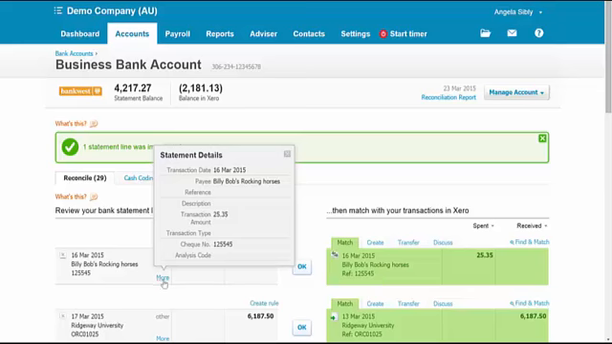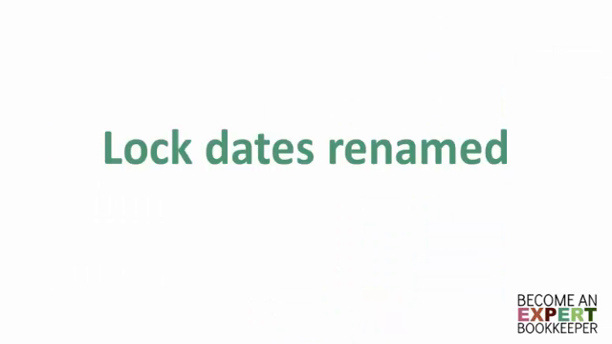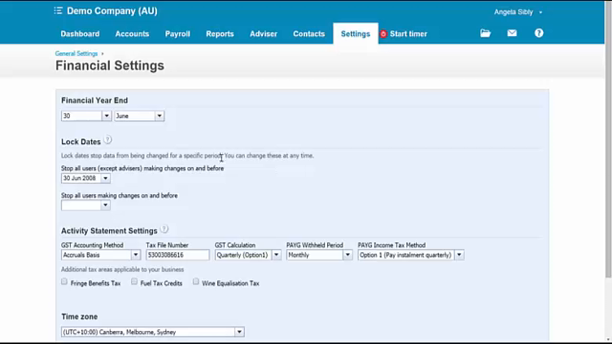So it just saves you having to click into more to figure out what the check number was that was actually used to pay for this particular transaction. Just another little tiny enhancement that helps to make our lives a little bit easier.